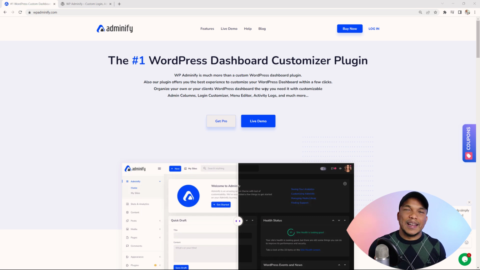So what I love about this plugin is that it is more than just a plugin for customizing your WordPress backend. You can do so many other things like disable comments, customize the default WordPress login page. You can duplicate posts, pages, your menus, and so much more. So think of this plugin as a Swiss Army knife of different types of functionalities.